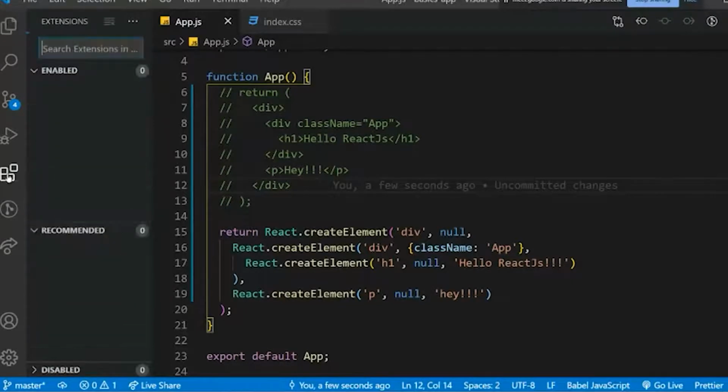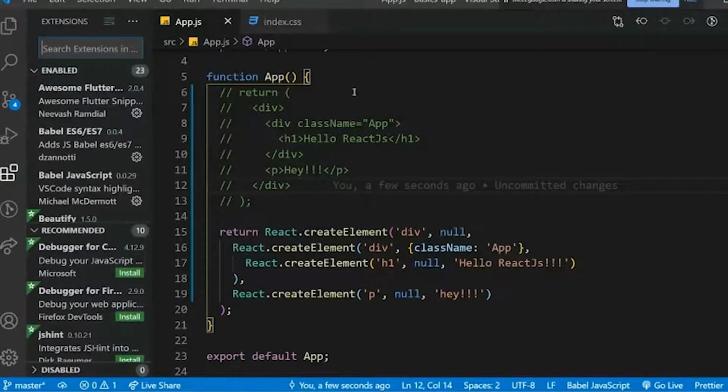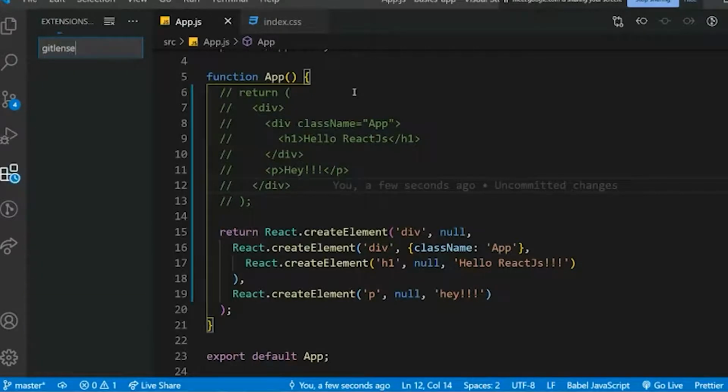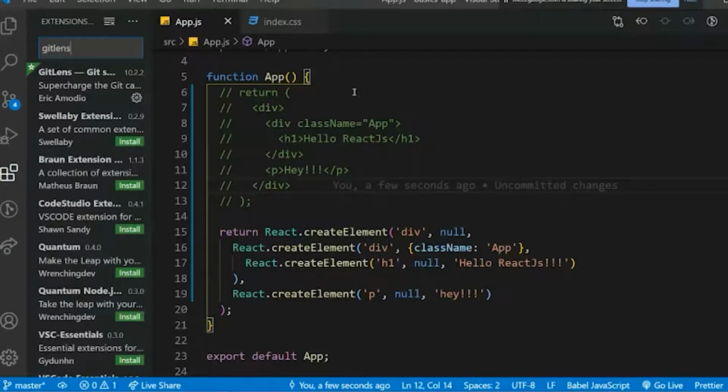First of all, go to your extensions here and type GitLens, and install the first one, GitLens. It may take some time, it's quite a big extension, and then you have to close your VS Code and reopen it again.